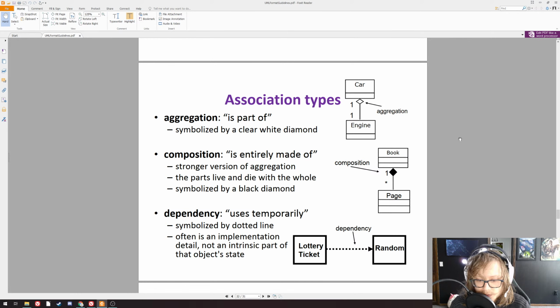So for example, a book is made up of pages. That means in the book class, there's probably something like an array of pages. There are multiple pages, so you do the 0..* or star to indicate that there are multiple pages in an array, perhaps. When the book is destroyed, the pages are also destroyed. The book is wholly comprised of pages. Pages live and die along with the book that they belong to. So they are composed of it.